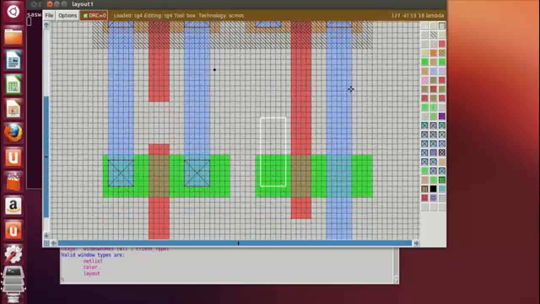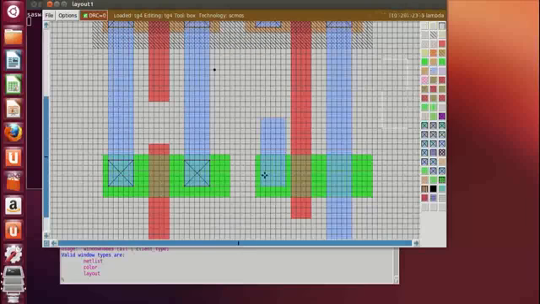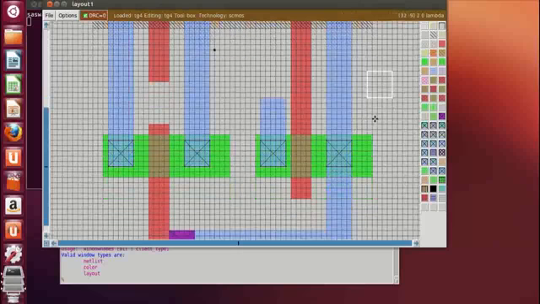Select the area and the metal one. Since this is the metal one, when we type in the command window, we type M1. Select the area and the contact. Okay.